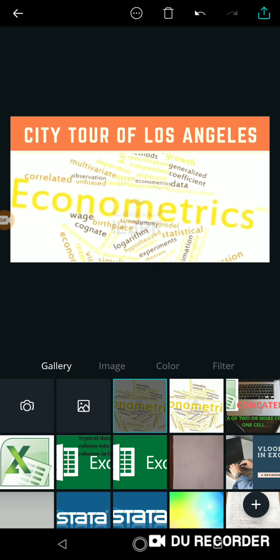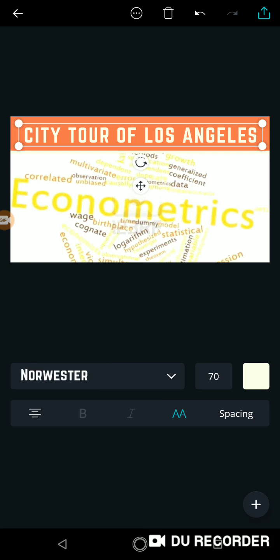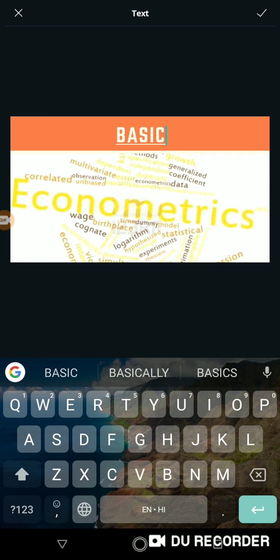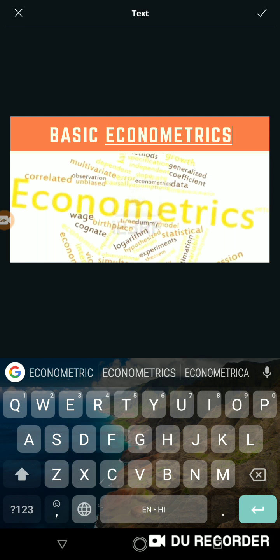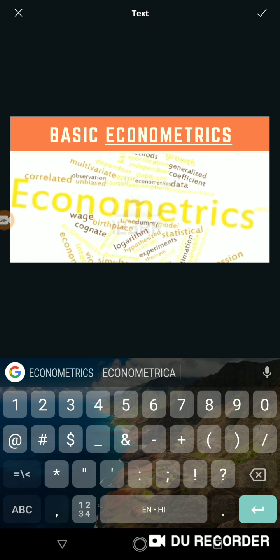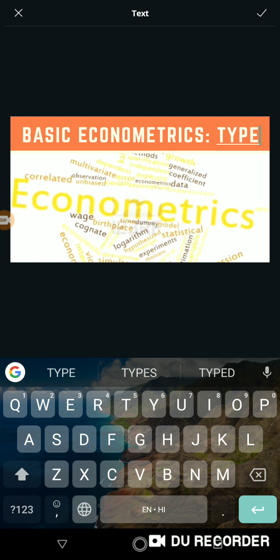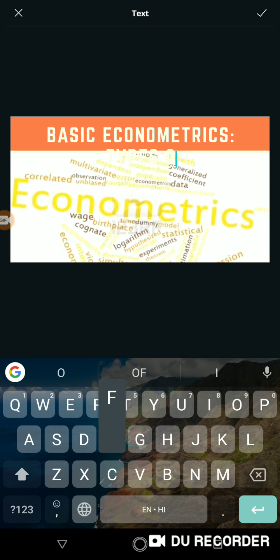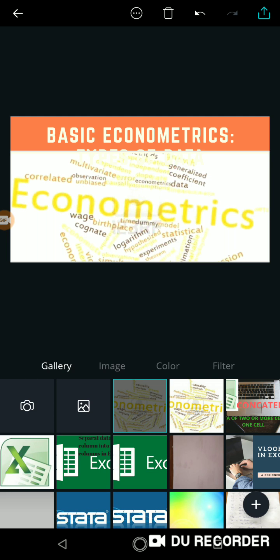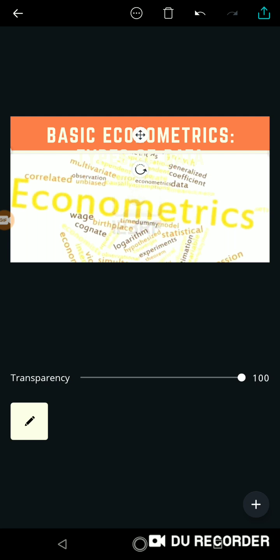Now I want to change this text also, so I will click on this text and this text will be selected, and now I will write here basic econometrics, in which I have talked about the types of data. So I will write here types of data. Okay, so now you can see here that types of data is not visible, so I will change this color.